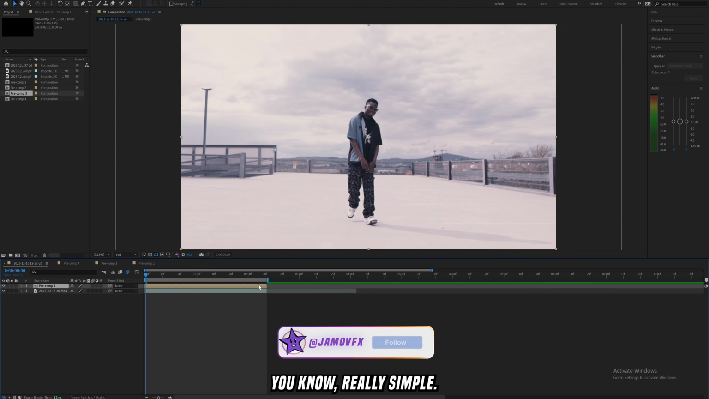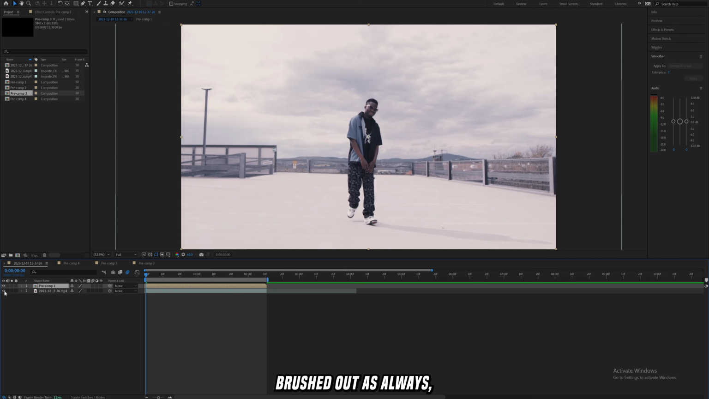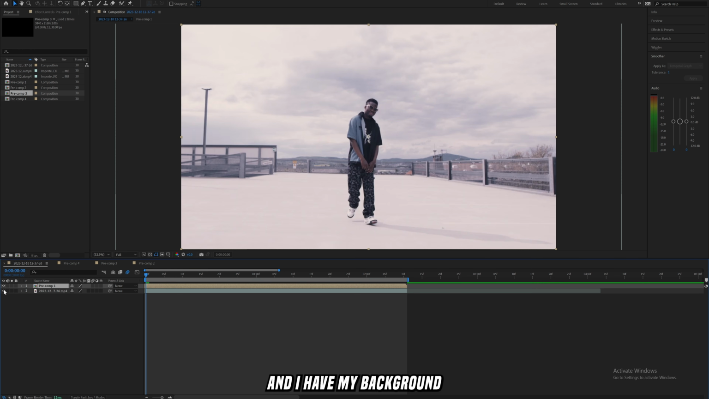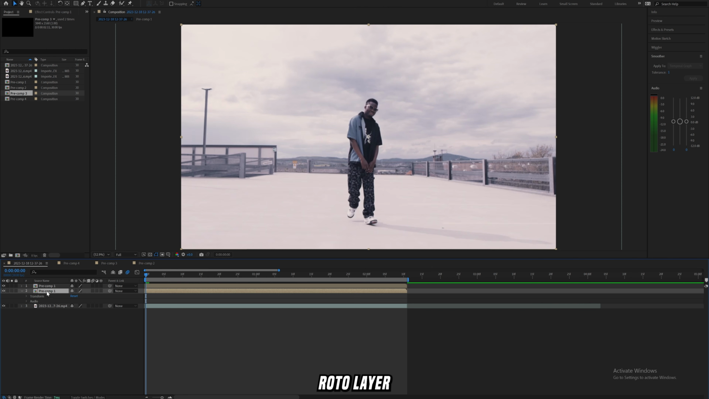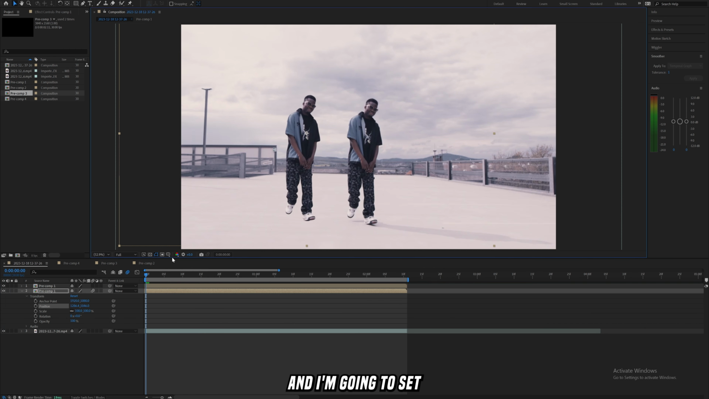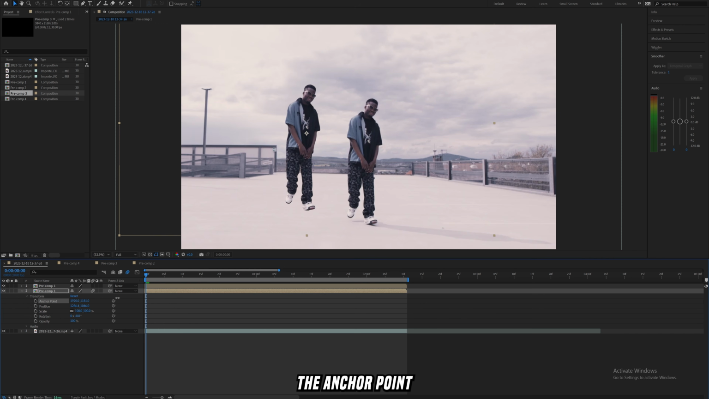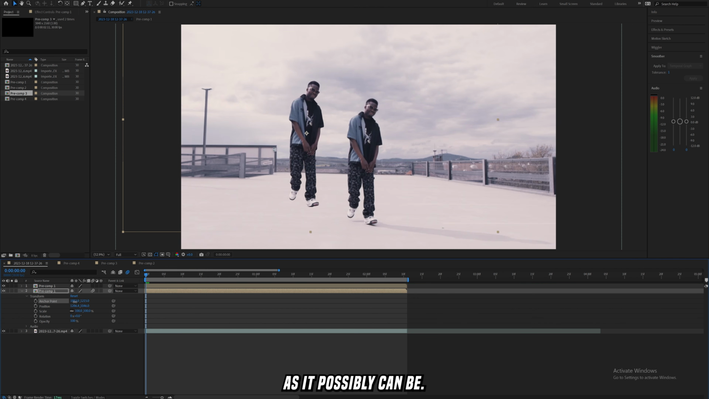So basically, it's really simple. I have my guy roto brushed out as always, and I have my background layer behind him. I duplicate my roto layer, and on this second roto layer I'll turn on motion blur, open up the transform, and set the anchor point to be in the center of this guy, so that the rotation is as smooth as it possibly can be and not all janky looking.